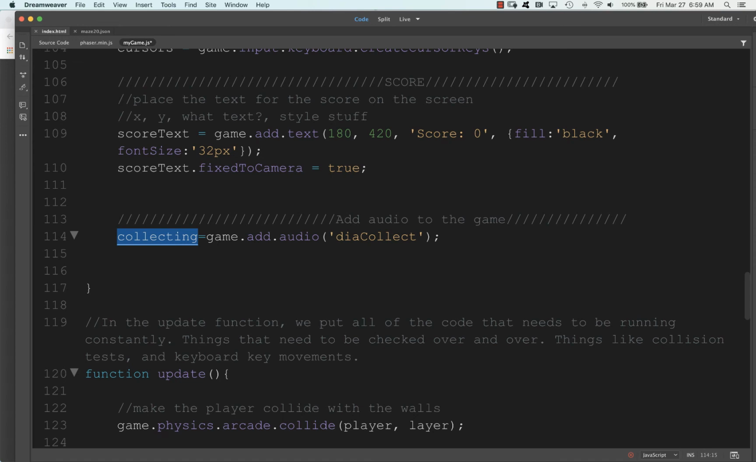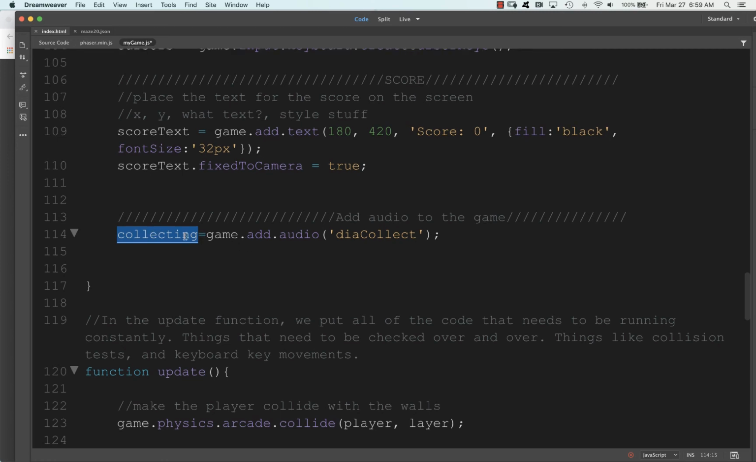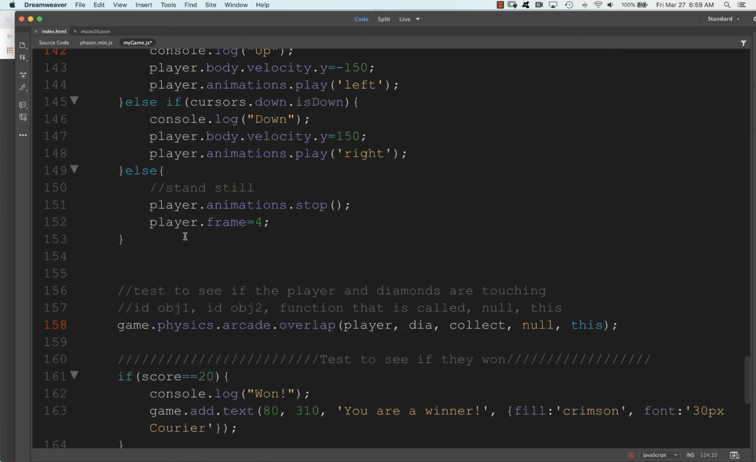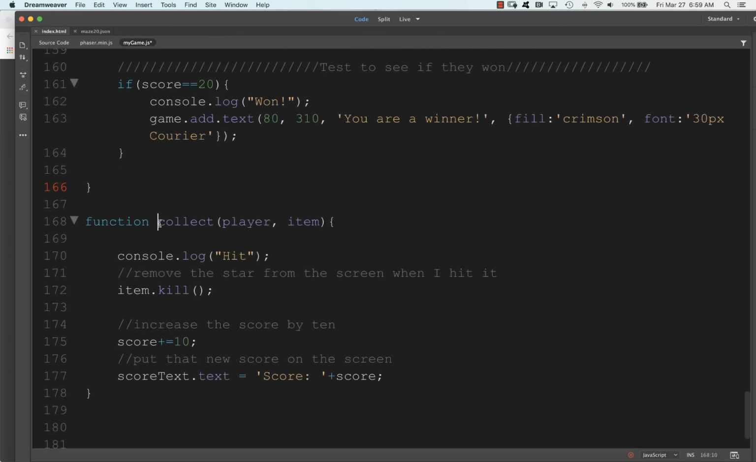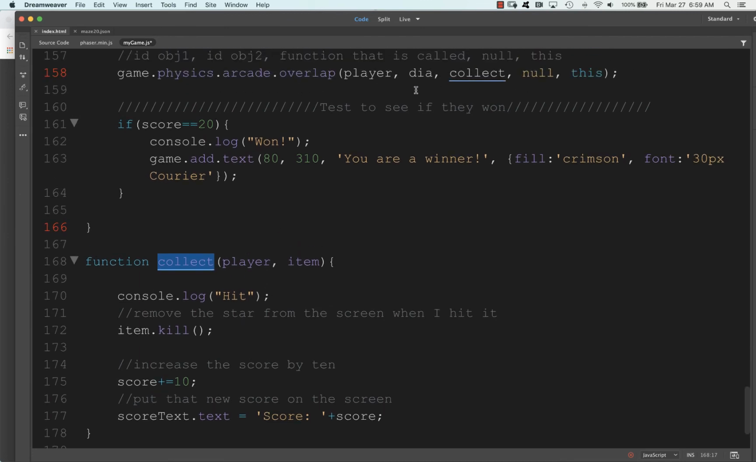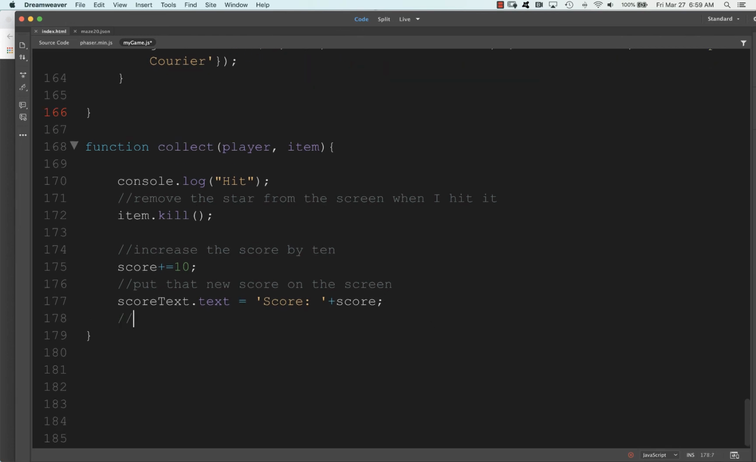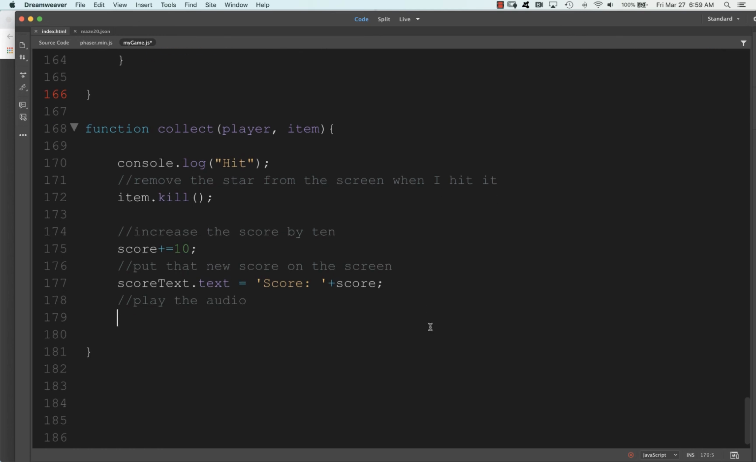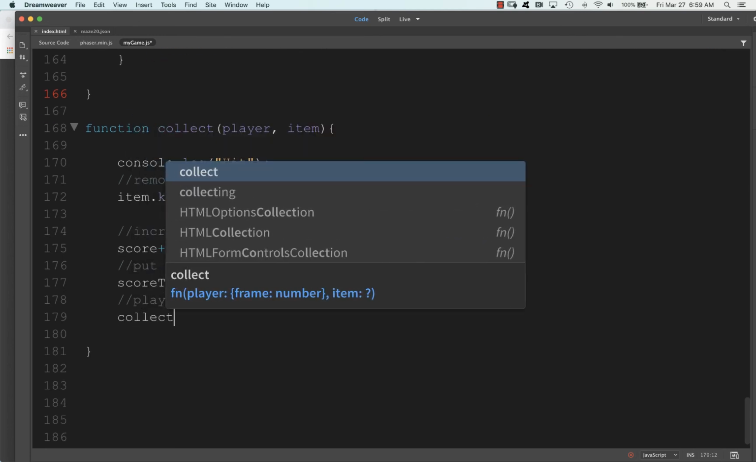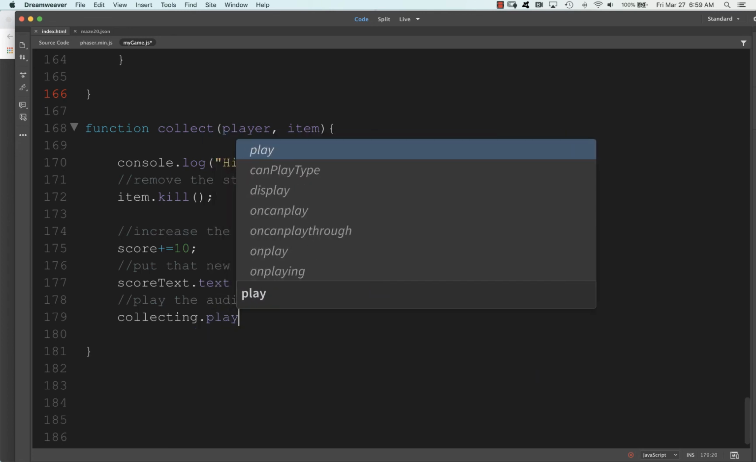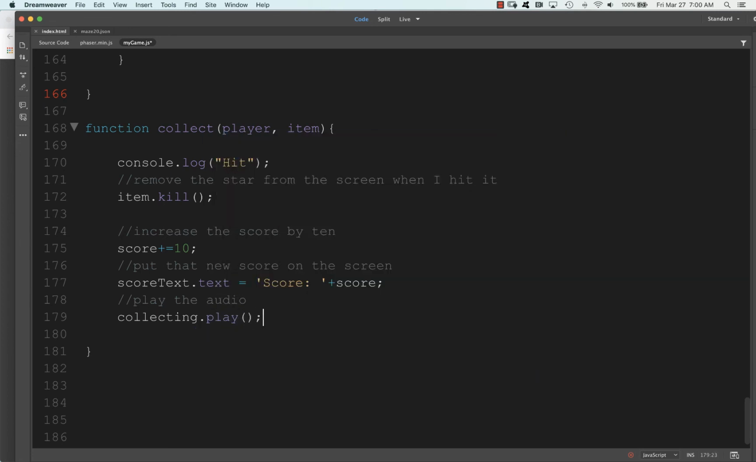in our game. Now we want this to play when our player collides with a diamond. So we've got this collect function for that, right? Like this runs every time those two things overlap because of this overlap method up there. So in here, I'm just going to add the audio, play the audio. Simple statement here. The variable we put the audio in is called collecting. And what do we want to do? We want to play it. Bracket, bracket, semicolon. That's it.